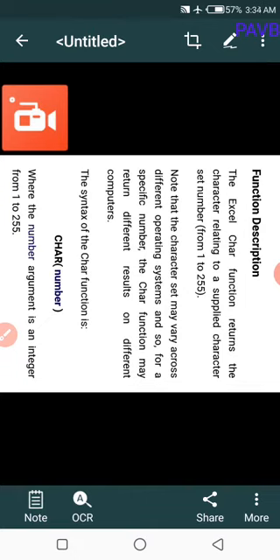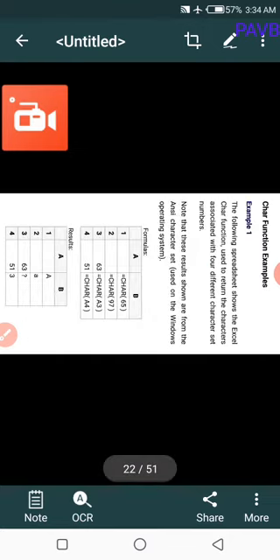Next, CHAR function. The Excel CHAR function returns the character relating to a supplied character set number from 1 to 255. The syntax for the CHAR function is equal to CHAR(number), where the number argument is an integer from 1 to 255. Let us see with an example.